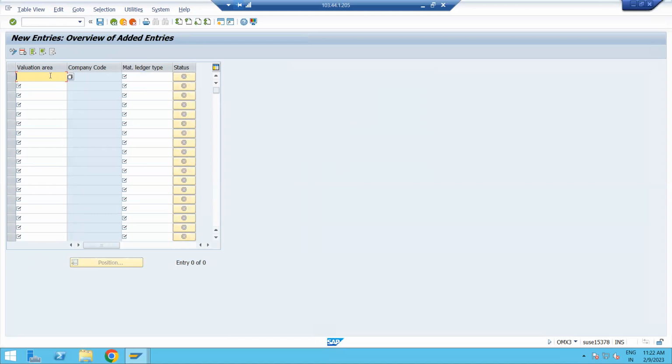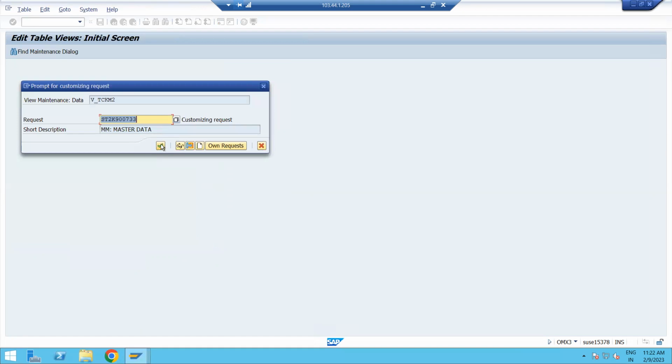Okay. So valuation area is ADP1 because plant and company code assignment is already done. So based on your assignment, this company code data should reflect here automatically. And select your material ledger type as 9000. And here also enter 9000. Then press enter. Now you can see the status turned green, and then click on save.